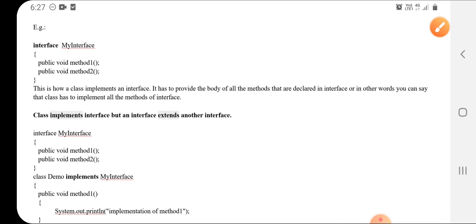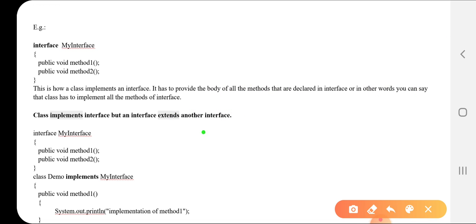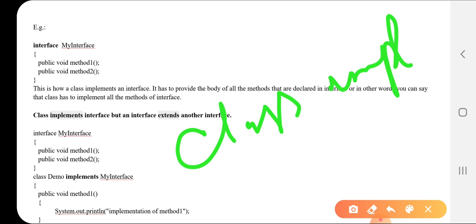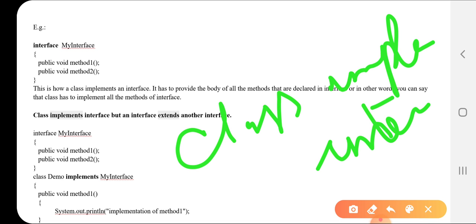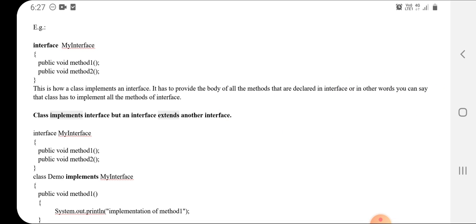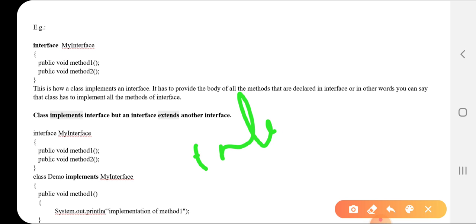Suppose class and interfaces are mixed together. Suppose a class implements another, class implements interface. Okay, same thing.